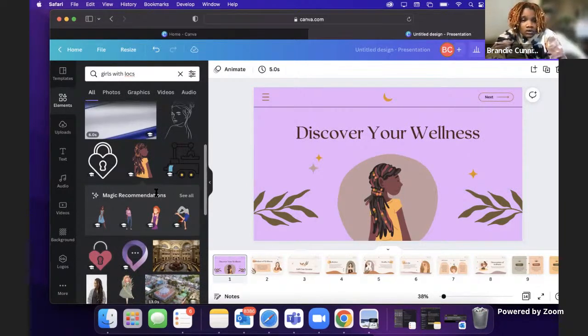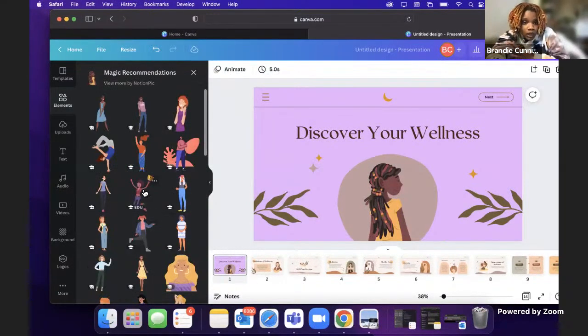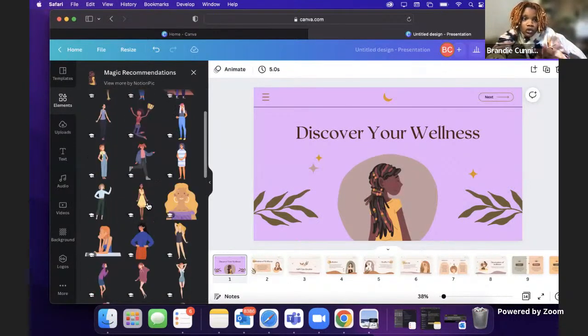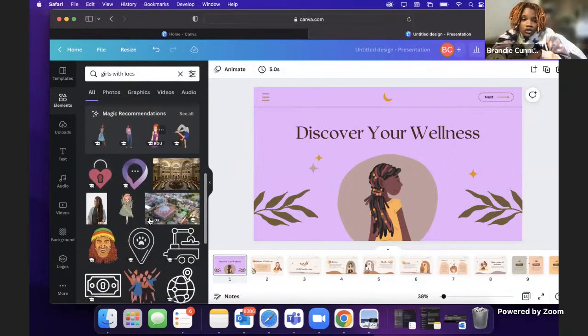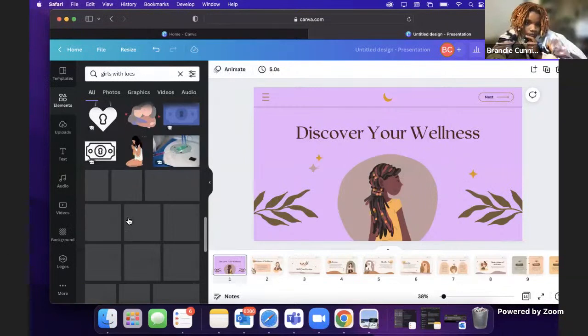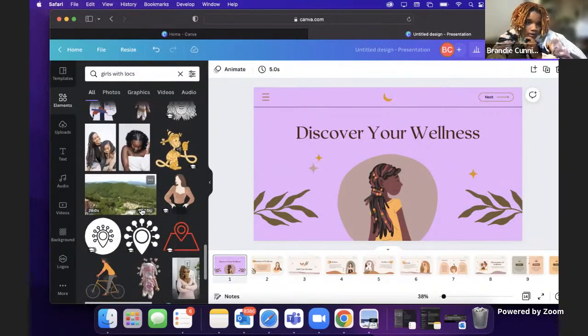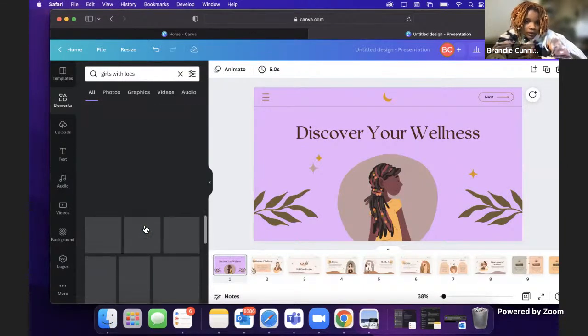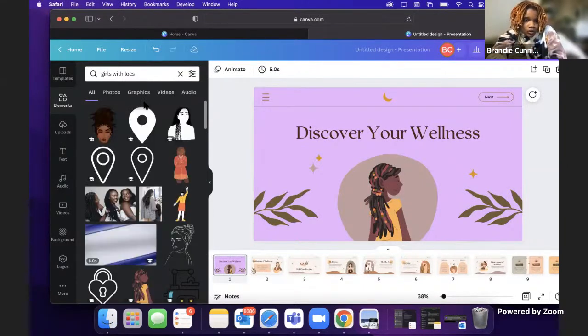And also you see, you get these magic recommendations when you click on something. Y'all use the magic recommendations because a lot of times you'll go in there and they'll have additional images of things that you might like or want to use. So definitely take a look at that and scroll and see if there's anything in there that you like. Okay, so we got a couple other pictures, but I do think that I'm just going to go with the one that I have on there. I think I like her best.